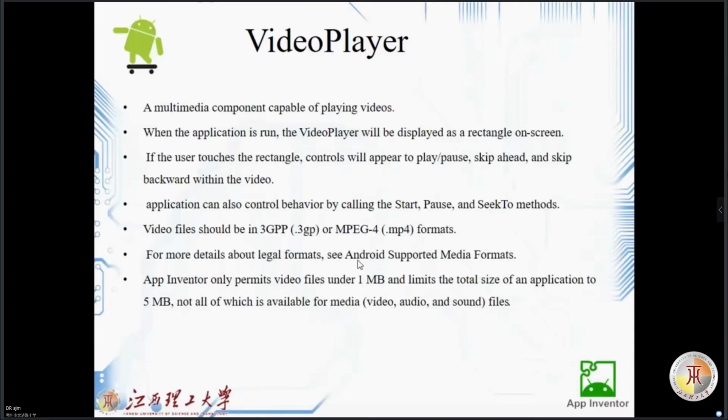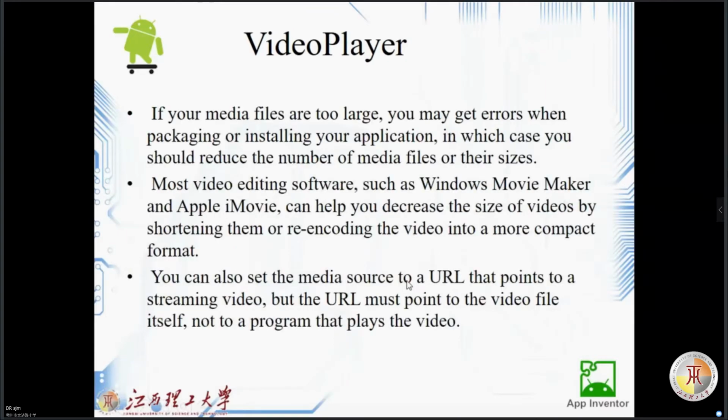And not all is available for video, audio, and sound also. You should remember this capacity. For more than this capacity, you should find another way, or maybe this is the limit of our software. If your media files are too large, you may get errors when packaging or installing your application, and then you should reduce the size of these files.